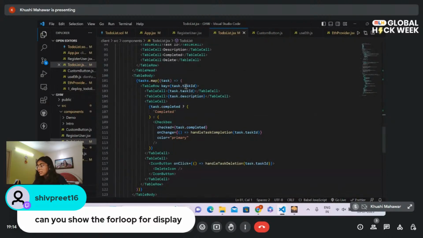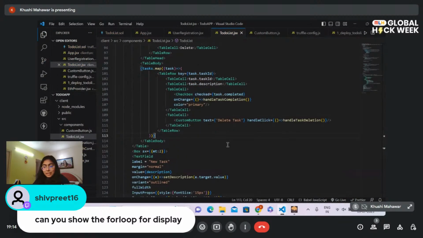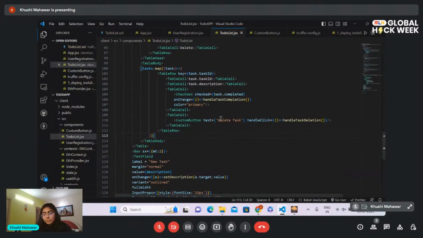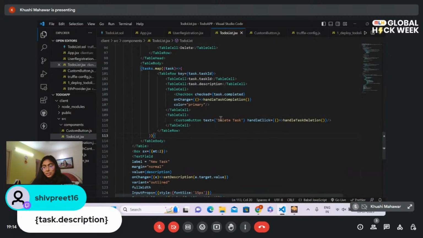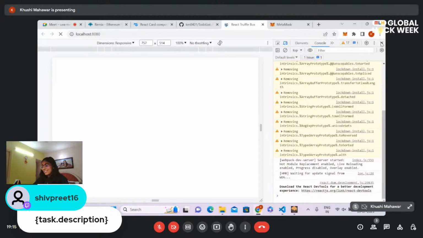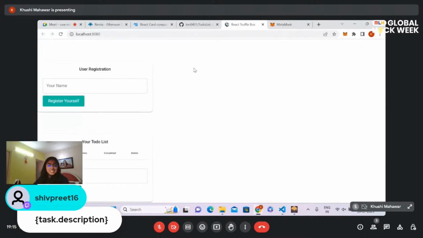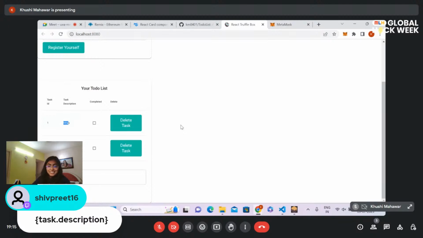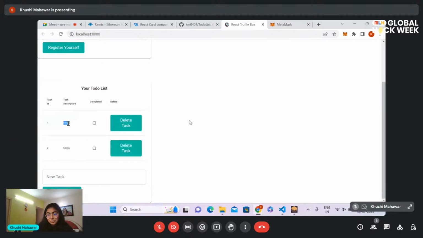Here also I have done the same thing, which is correct. Task.description. Oh, we should have added it this way. That's why we are not getting the value. That's so stupid of me. I think this should work fine now. Yes, this is the task name we added now. Right, Shipri. Thank you so much.